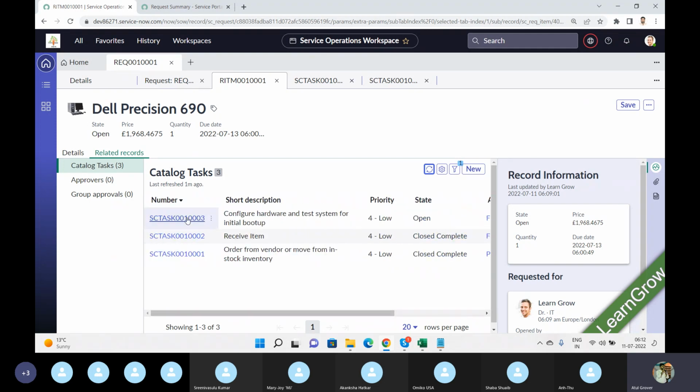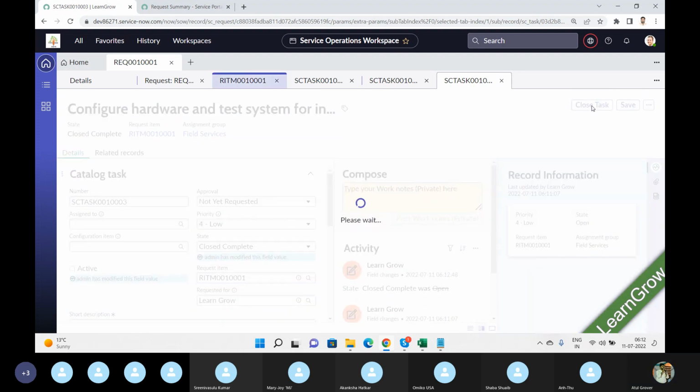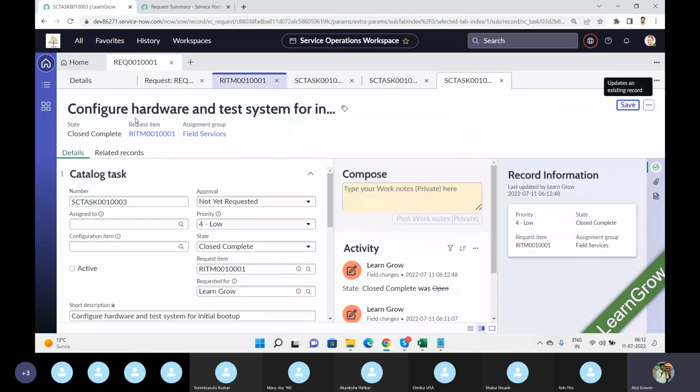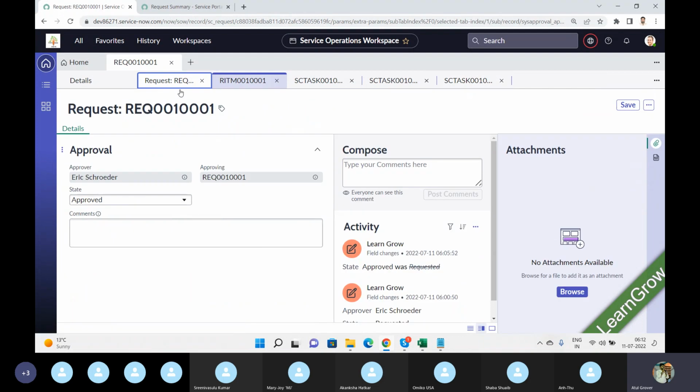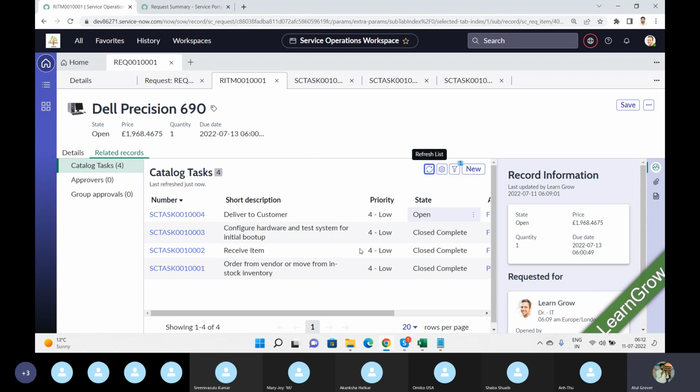Okay, now I open it and do the same thing here. And I click on the close task. If you want any notes, you can add any notes here as well. Nothing to be worried about. Okay, so my three tasks have been completed. Now let me come to RITM and refresh it again.